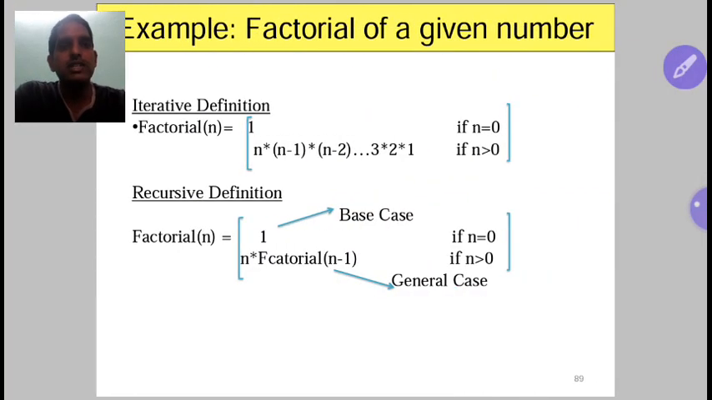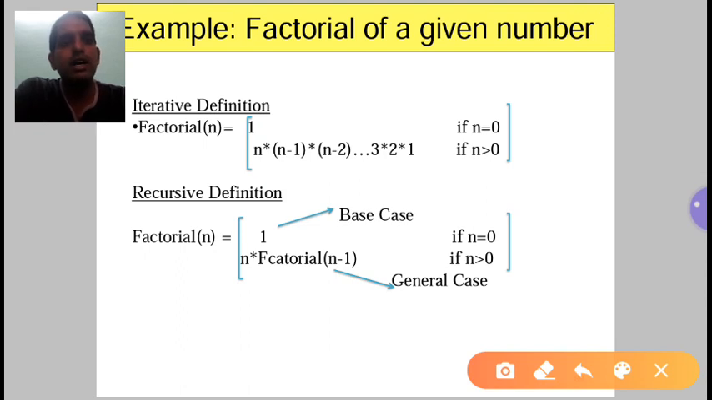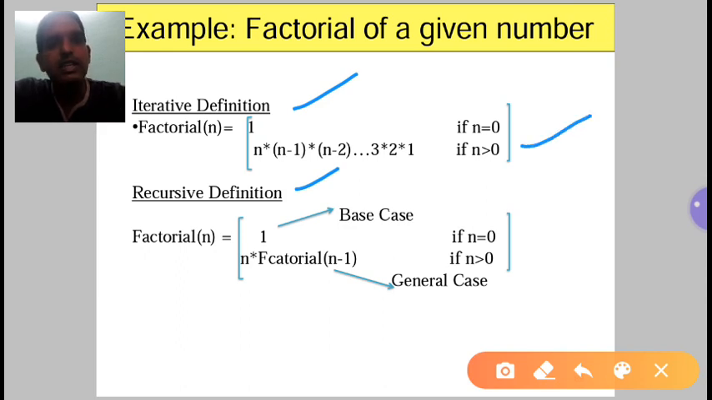To understand recursion we'll be using the factorial. The factorial program, to calculate the factorial of a number, can be done in two ways: one is iteration, another one is recursion. In the iterative process we'll be writing a for loop for i equal to 1 to n, and we'll just multiply each and every value in the iteration process.